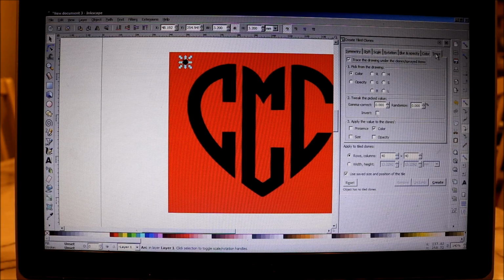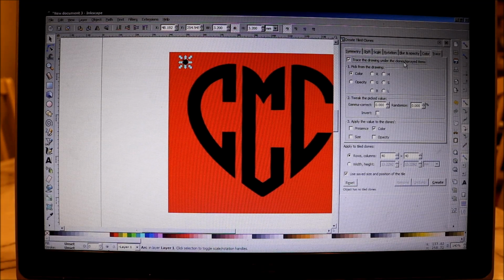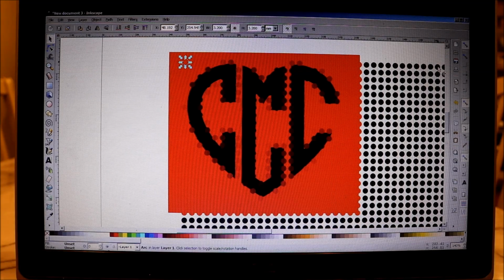And then we're going to go over here to trace, and we want this trace the drawing under the clones sprayed items to be checked. Under box number 1 we want color, under box number 2 we don't want anything, under box number 3 we want color. And we already selected our rows and columns. So let's go ahead and hit create. This is just going to create a grid of these little circles all the way across and down. So let's just give that a minute to think. There we go. Okay, I'll exit out of there.